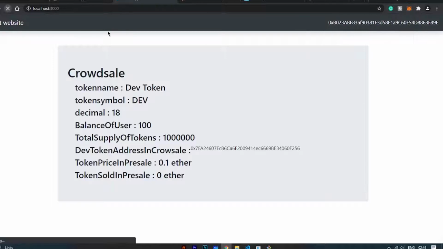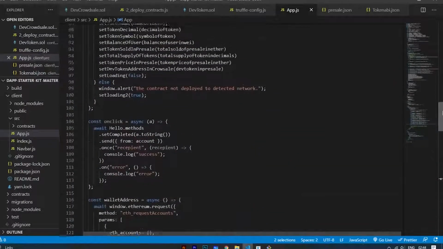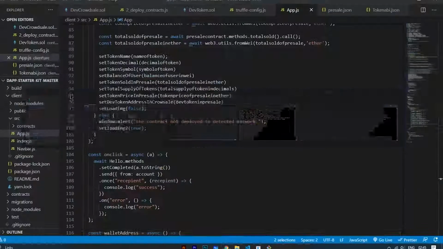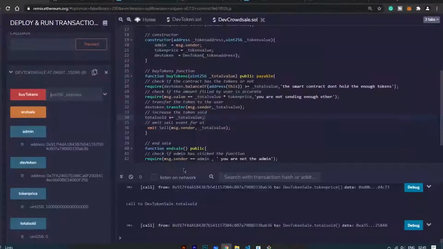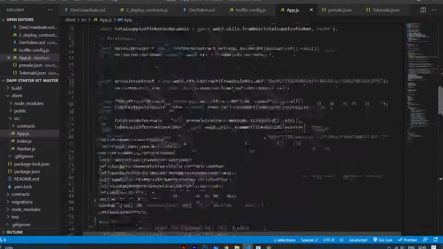So now what we will do is we will try to buy tokens using the instance that we created. So we have to buy tokens. One token is equal to 0.1 ether, right? So if I give 0.1 ether, I must get one token. So I have to create an input field and a button for it. So let's just create it, don't waste any time.